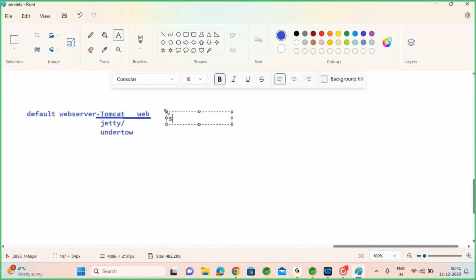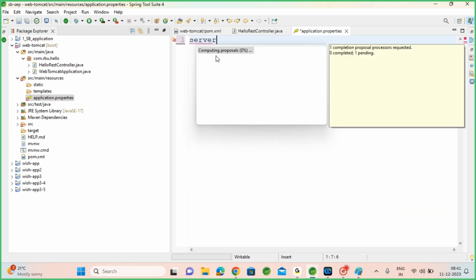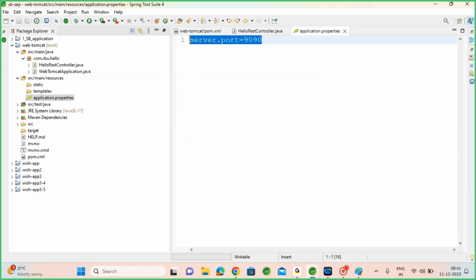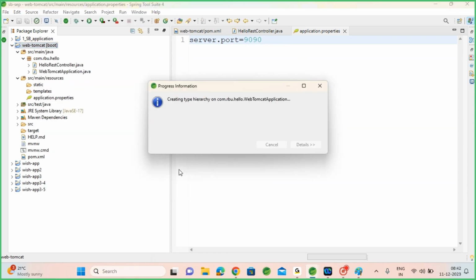And the default port number it will use here is Tomcat's. By default it will use the default server.port property, and this property value is 8080. So by default server.port 8080 it will use to start your Tomcat. But as that is reserved for me, I'll go with server.port equal to 9090. So you can include your custom port here. Now start it.